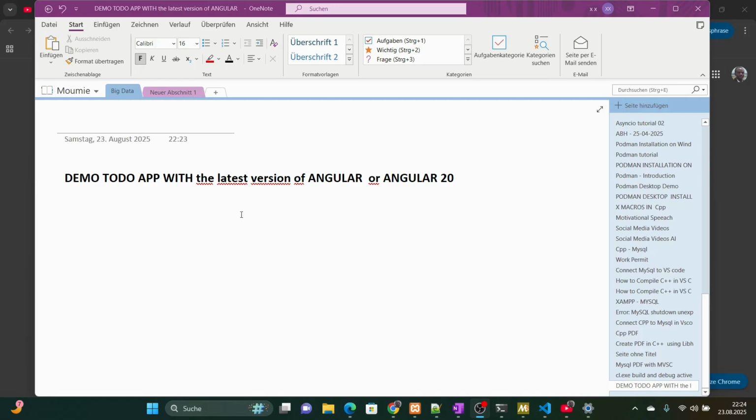Today I'm going to play a bit with the latest version of Angular that we have today. It should probably be Angular 20. The last time I worked with Angular was Angular 15. Now I'm trying to build a small to-do application with the latest version of Angular.